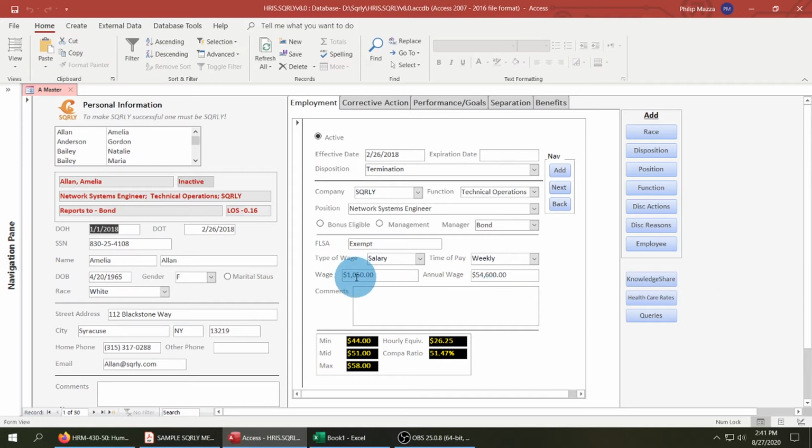So here is our HR Squirrely database, and I can see a lot of information here, but all the information is going to be by person. So you can see this particular information is about Amelia Allen. And of course, she's no longer with us. She's terminated. And if I click to the next record, I get the next person, Gordon Anderson, and so forth and so on.